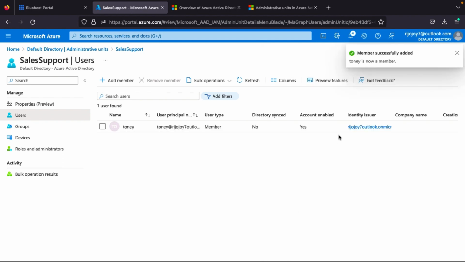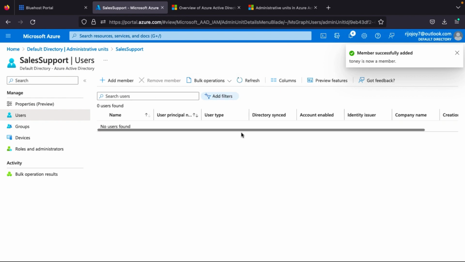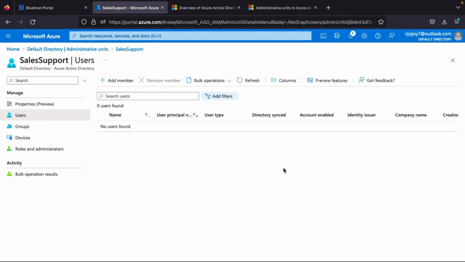Yeah, I select Tony. Okay, then I will just okay. Tony is already added. So now what happened? I will give the role for Tony.